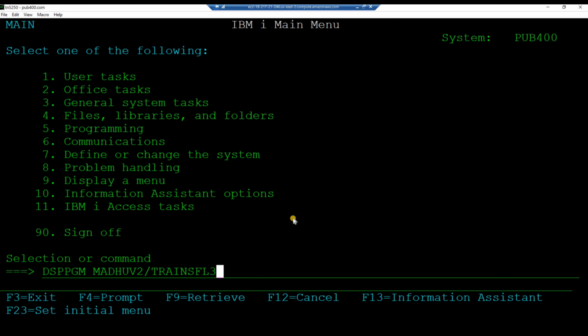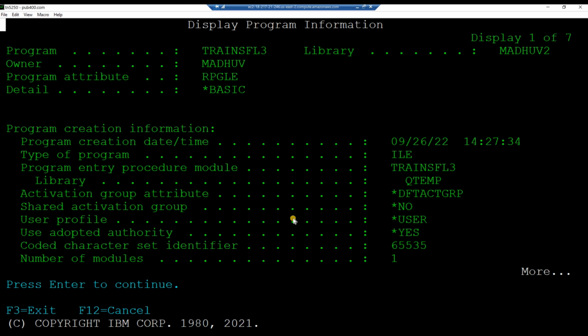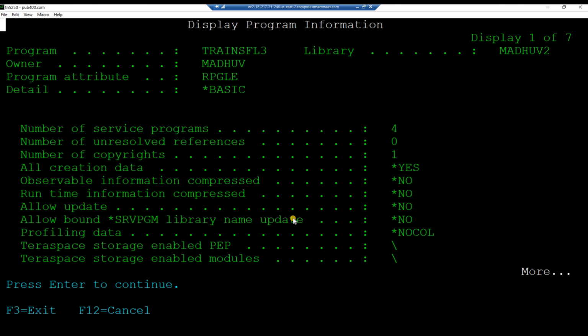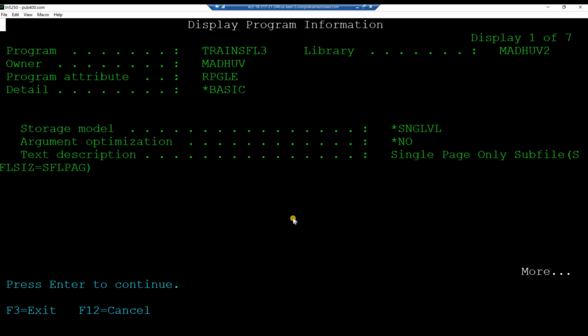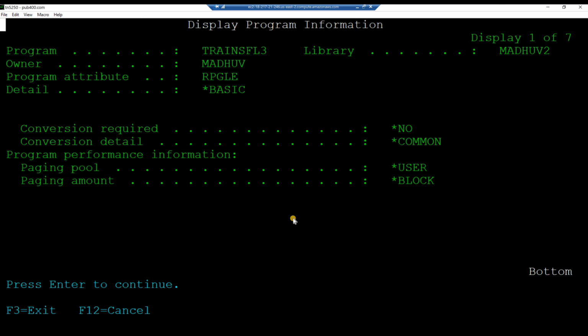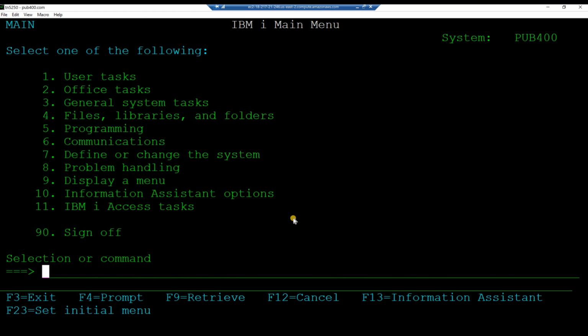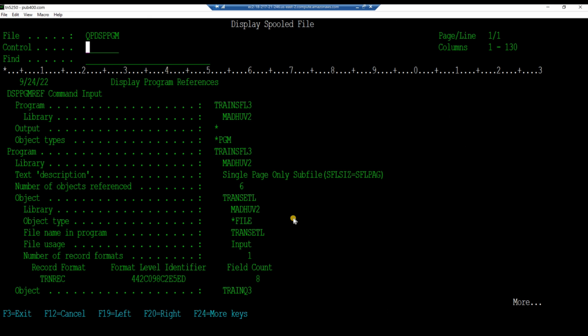Key in the command DSPPGM, your project library / train SFL3, and hit enter. Scroll through the train SFL3 program object description. And F3 out of the display. Key in the command display program reference, your project library / train SFL3, and hit enter. Scroll through the list of objects program train SFL3 refers to.